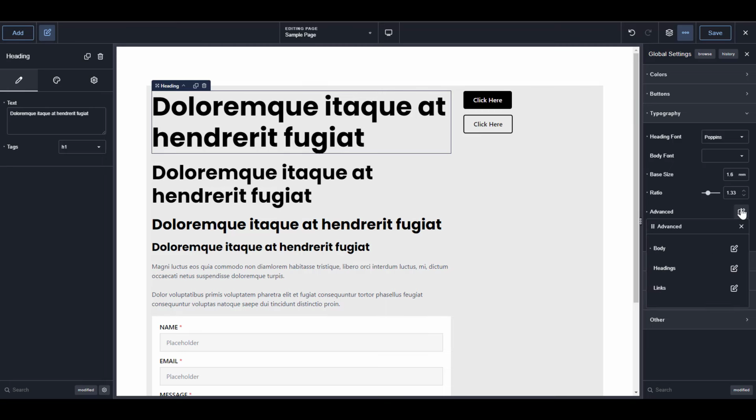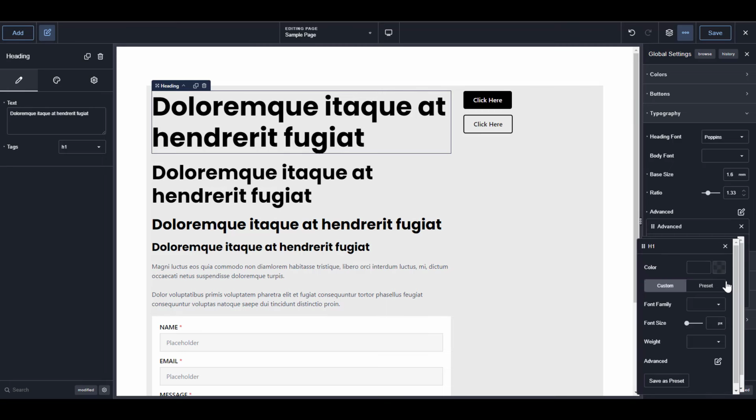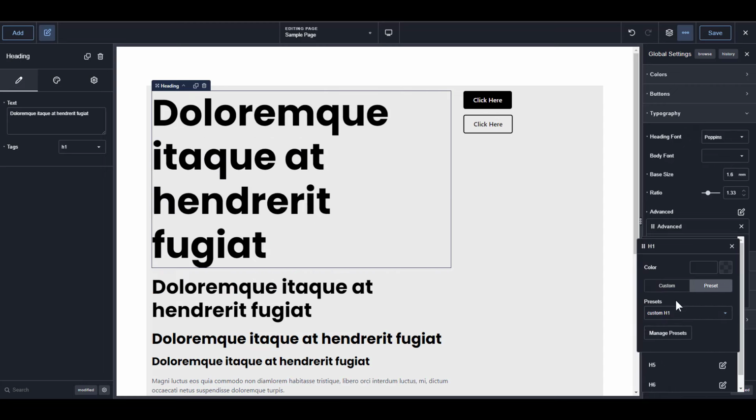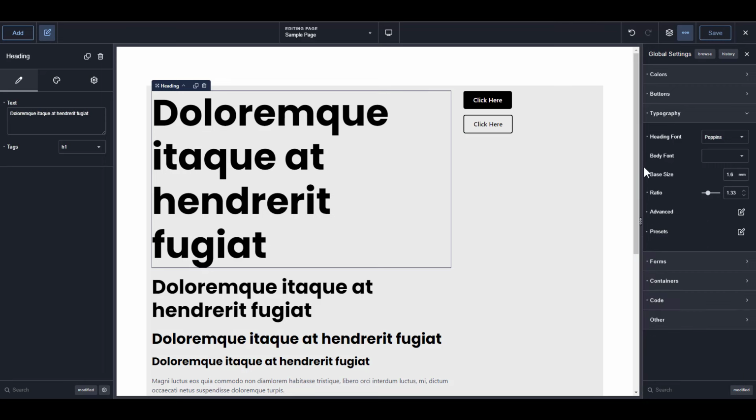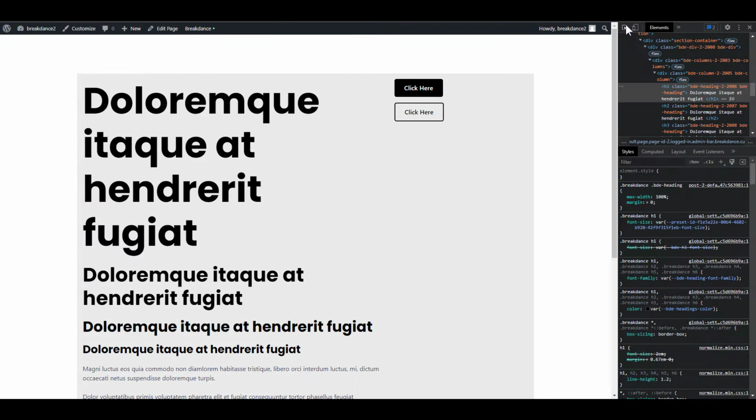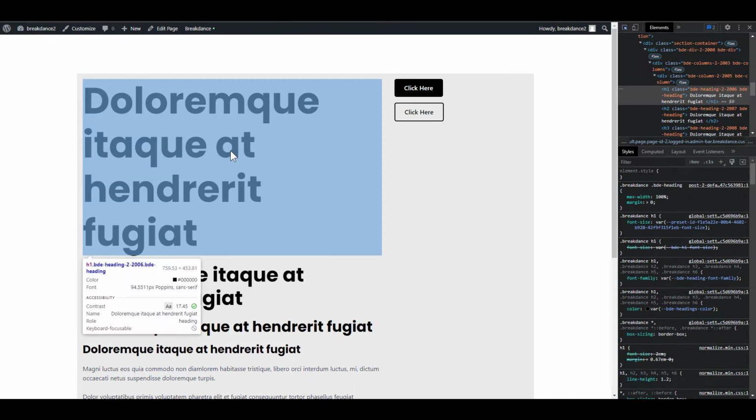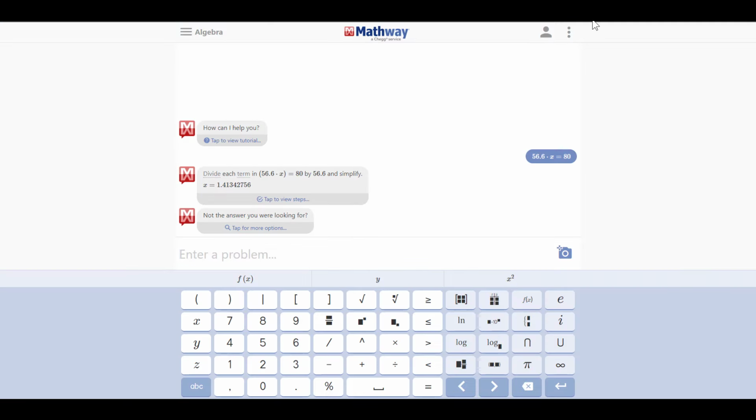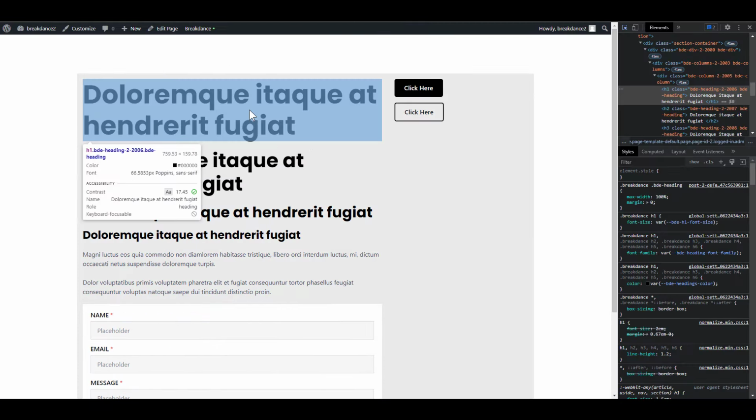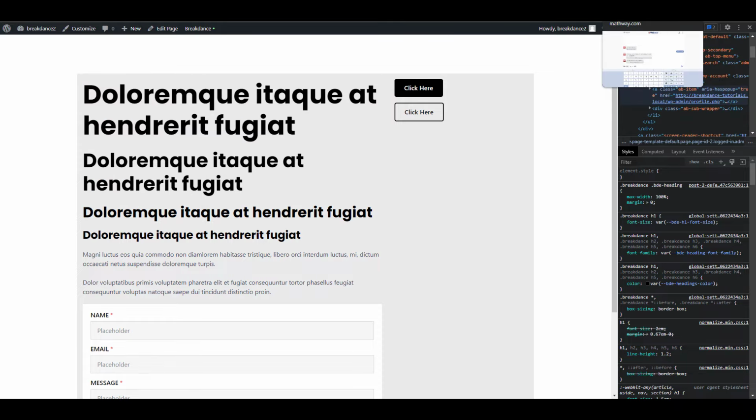Now I'm going to go into that advanced headings H1, and then instead of pasting a value, I'm just going to choose that preset, and you can see that that preset applies. So let's save it and take a look at the front end and see what size it is. So now that gives us 94. That is wrong, and that is where the mistake is. So I did 56.6. It was 66.58. Okay, let me confirm that again. 66.583. So I'm just going to round it up to 58.